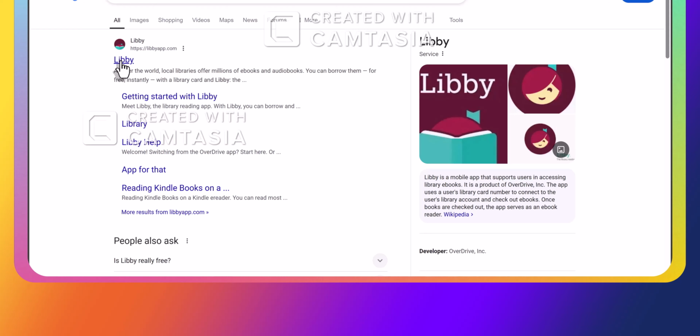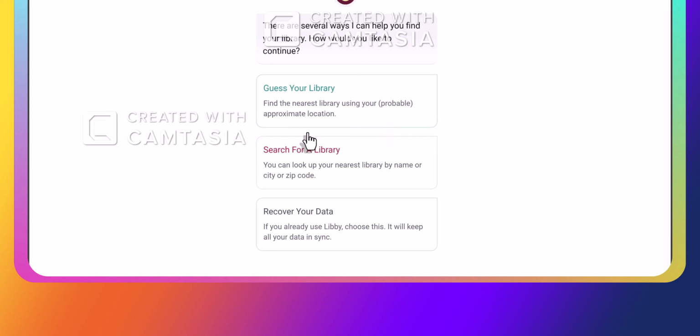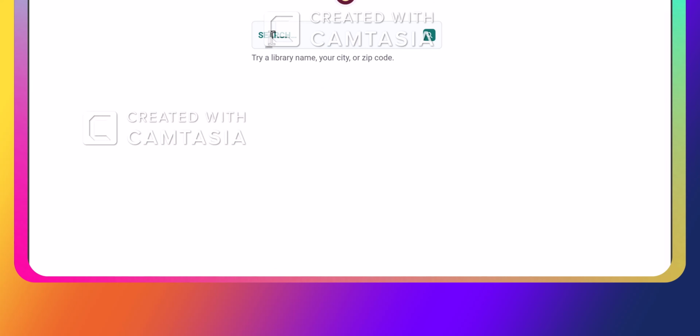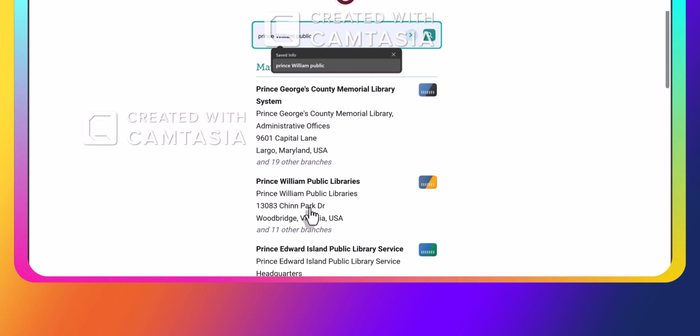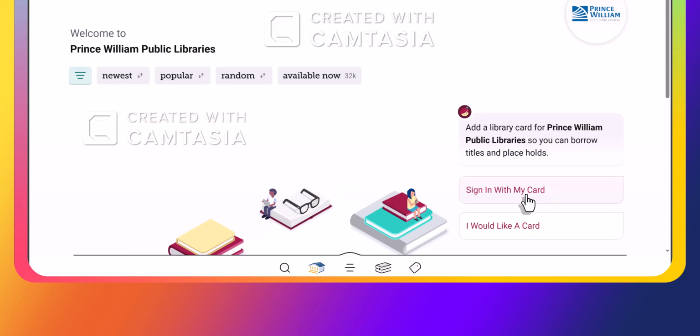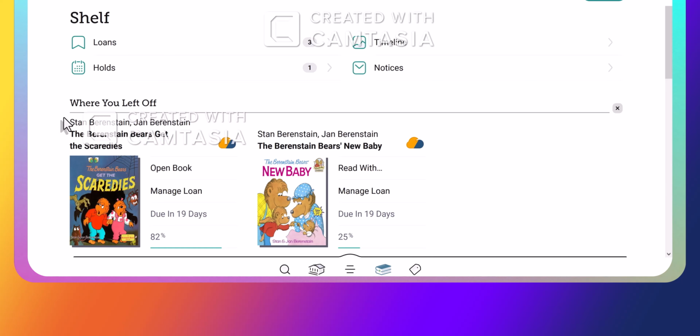The first thing you'll need to do is get to the Libby website and have your library card ready. You'll search for your library, and once you've found your library and clicked on it, you will be prompted to sign in with your library card. You'll need the number on the back of your library card and your library PIN to gain access to Libby. Once you've done that, you'll log in to your bookshelf.